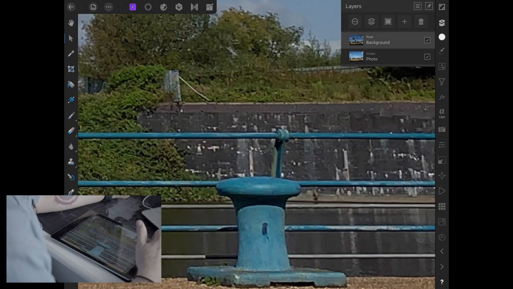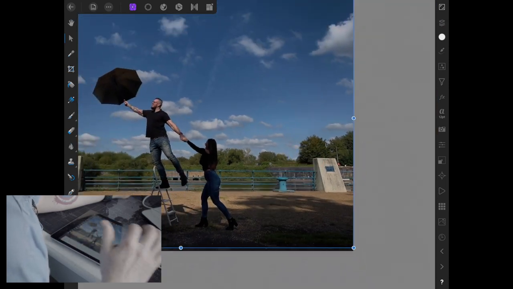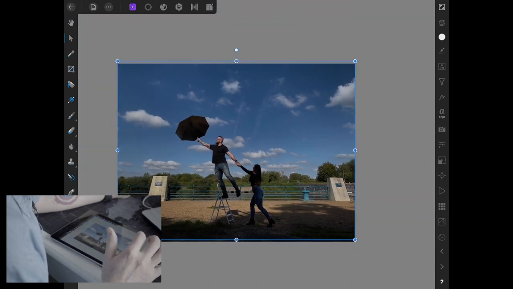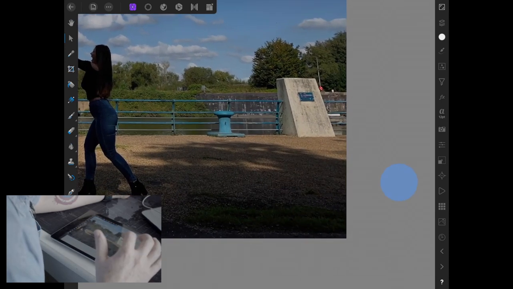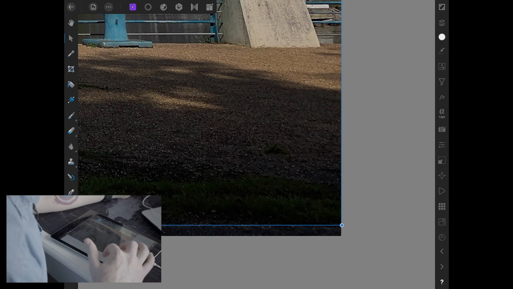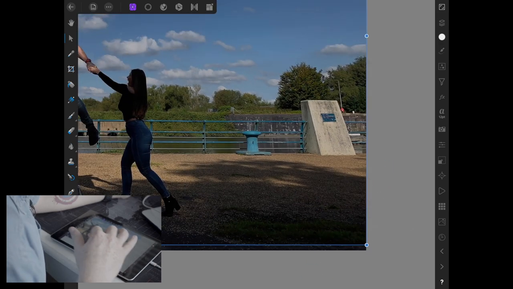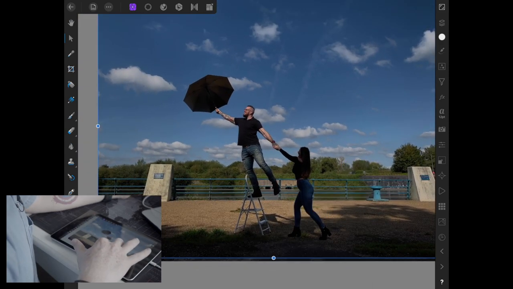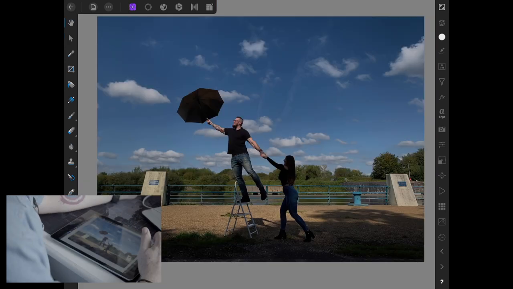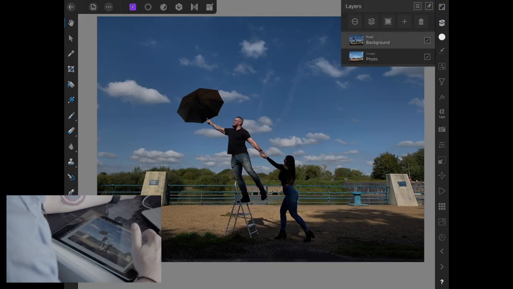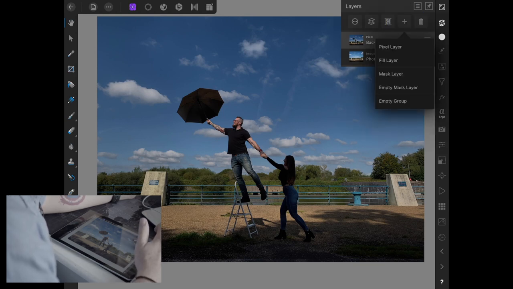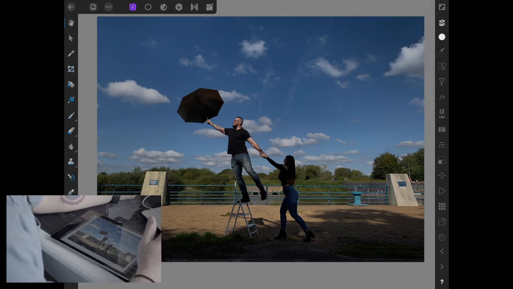Let's see what the overall image looks like now. You can see from the outline of the image just how much the camera actually moved. In real life it's nothing, but it does make a big difference in the photo. But we're still moving forward. So what we can do now, we can come up to the layers panel, make sure that this top layer is selected, and then we can press this plus here and then tap mask.